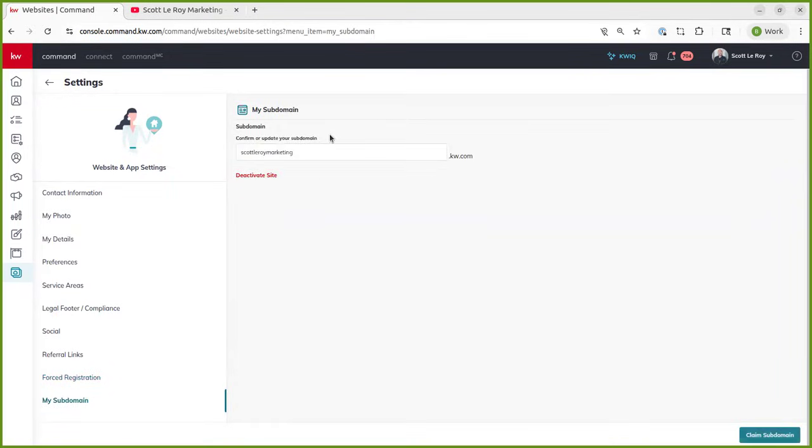And then under my subdomain, this is where you'll be able to claim or update your KW agent site subdomain. So you can go in and make changes to that and claim it here. You can also deactivate your site right here. Strongly recommend you don't do that unless you are absolutely sure, just because once you deactivate it, you can't get any custom pages that you've created back or anything like that. So we just strongly recommend that you be absolutely certain before you do deactivate that site.